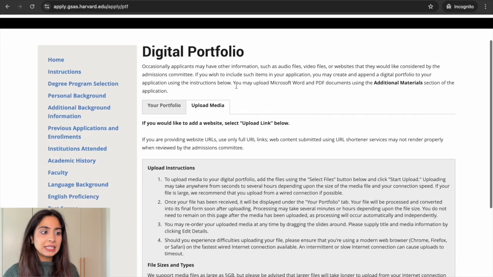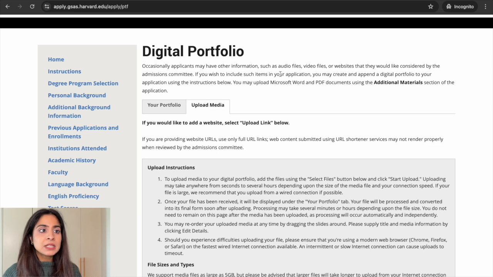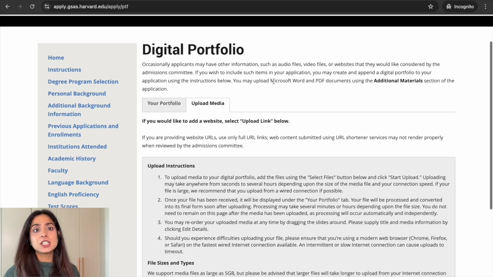The next tab is digital portfolio. Now, this is an optional tab. Applicants often have additional materials, a private website or audio or visual content, maybe written content, any type of additional materials that enhance their application. And this is the university giving those applicants an opportunity to share that information.